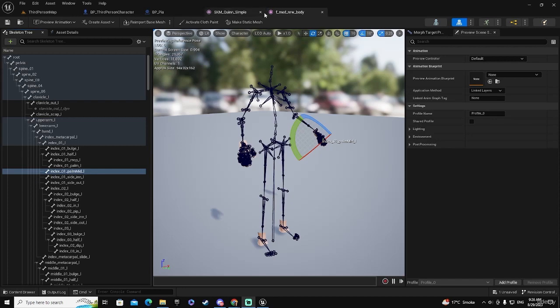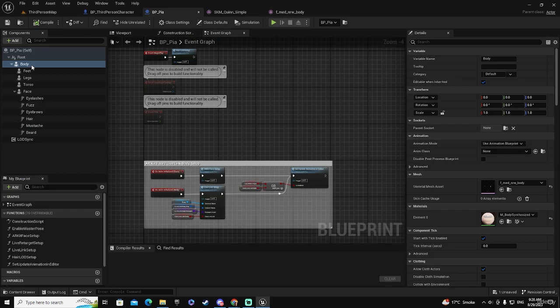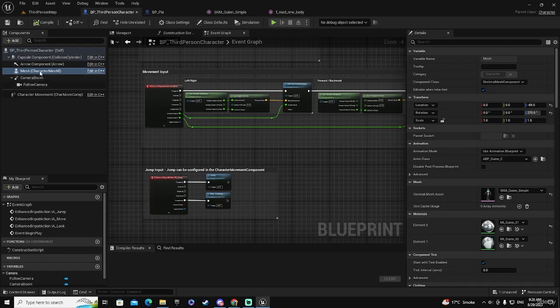Now that we understand these basic concepts, we'll go to Blueprint Pia, and here we have the entire structure of the character that we brought from MetaHumans. And what I want is to translate all this structure to the third person character structure. And then I'm going to relate the mesh with the mesh related to Blueprint Pia. But this, we're going to do it in the next lesson.